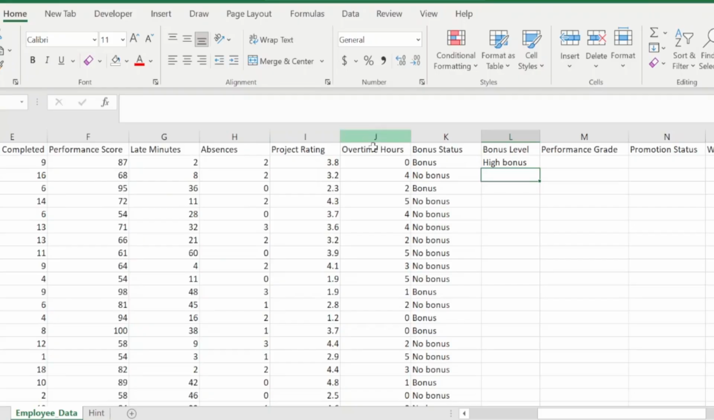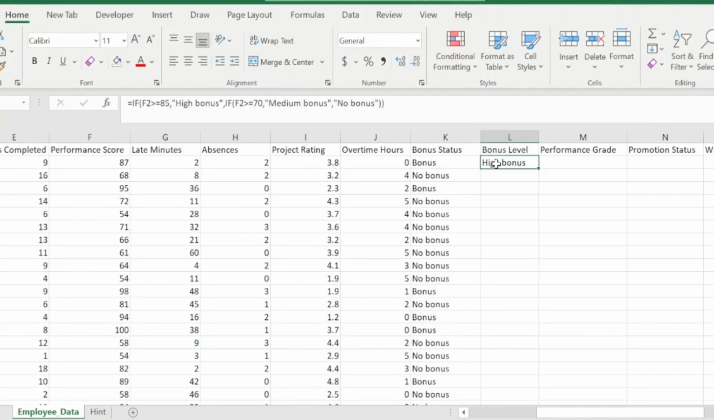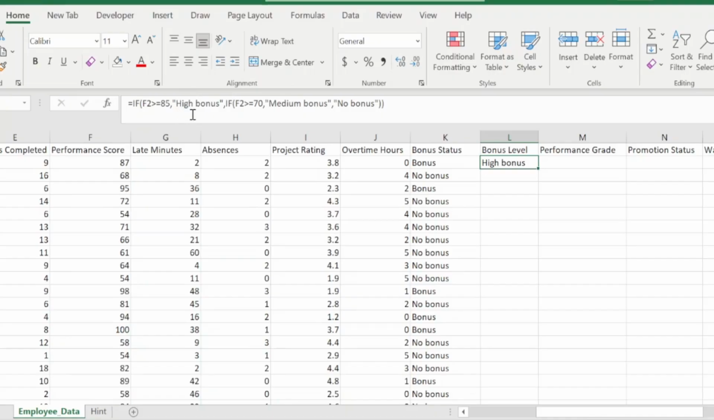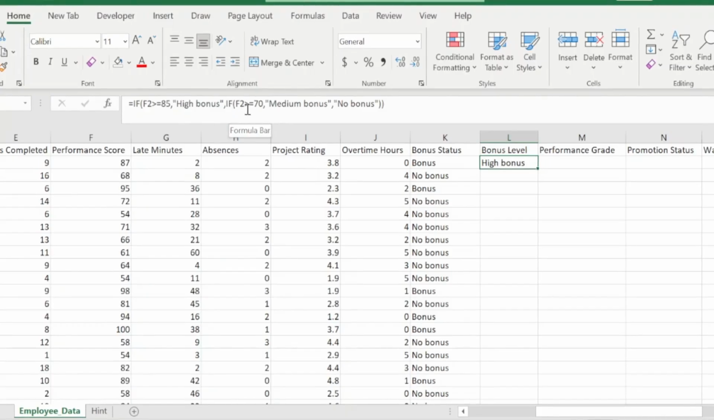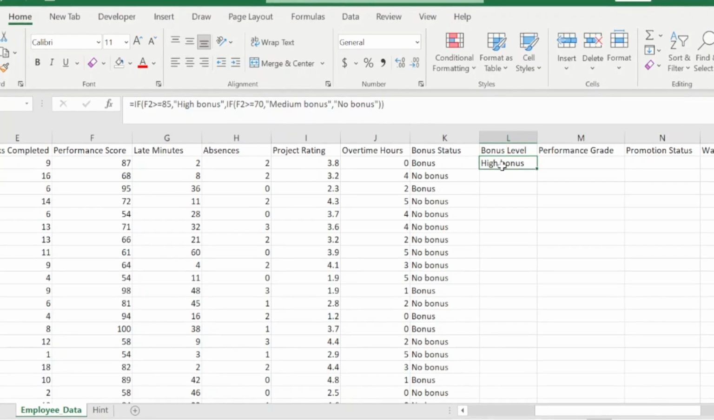So let's hit enter. Boom. So we have the first employee now to have high bonus. Let's check the first condition. If it's not true, it moves into the next condition. So this is a thinking step, like a manager making a decision. You check now. If this condition is true, it will be high bonus. And if this condition is not true, it will move into the second if, where we have F2 greater than or equals to 70. And if this condition is true, it should be medium bonus. And if it's not true, it should be no bonus.